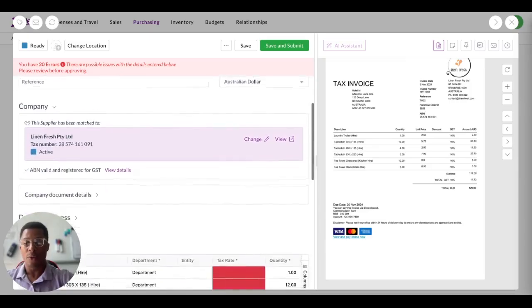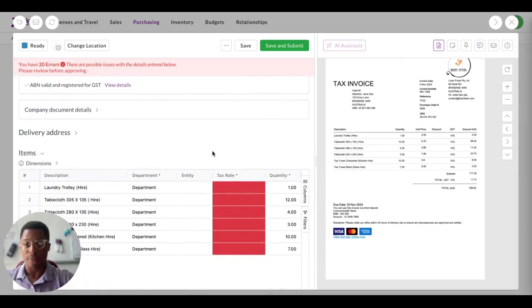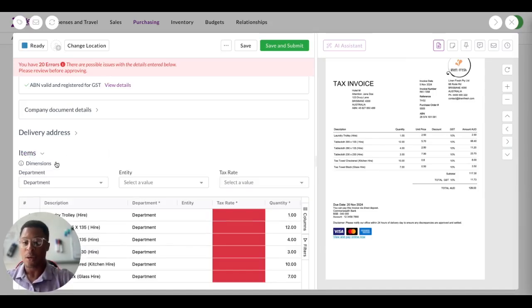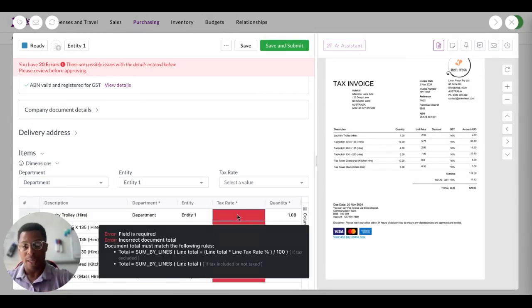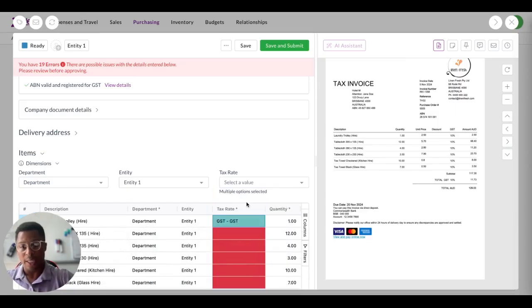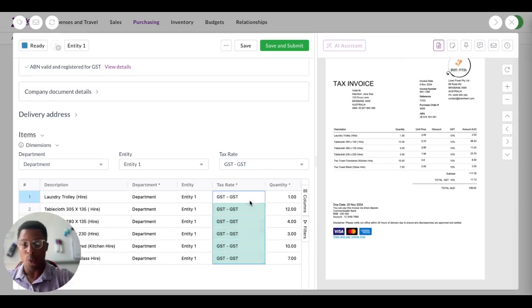Going on from there, what you can do then is enrich this document. That means putting in key data to this document so that it goes through your right approval flow. To do that, there are two main ways. Underneath the items, you can go to dimensions and you can put in the right entity here, and it will come up with the two options that you have here, entity one, and it will auto-populate all the lines. The other way you can do it is through what I call the Excel approach. And what you can do is double click in the tab, click GST, and on the bottom right-hand side here, you'd be able to drag down that box all the way to the bottom, and it would auto-populate like so.